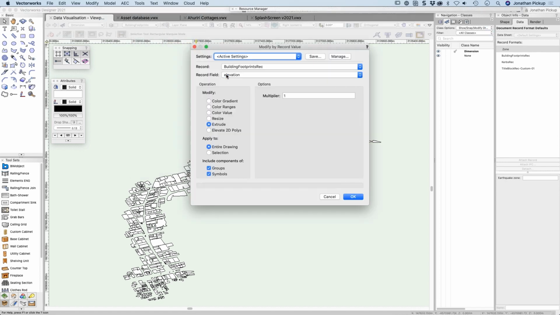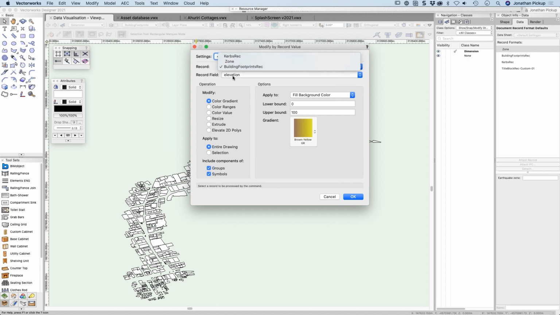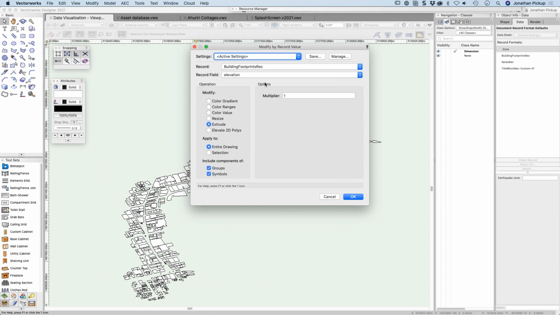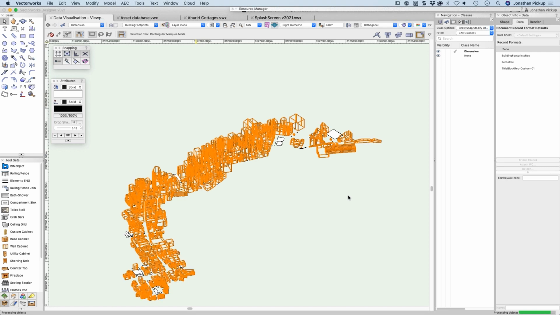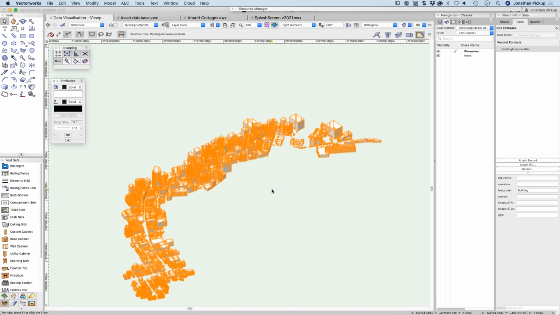Okay, so there was a technique in Vectorworks that some people used to use, to do with records, and it was called modify by record. We used to be able to use modify by record to change things, using color values, color ranges, color gradients, based on the information assigned. Let's do elevation. Let's do extrude. We're in meters, so we do extrude. I think, yep, the file's in meters.